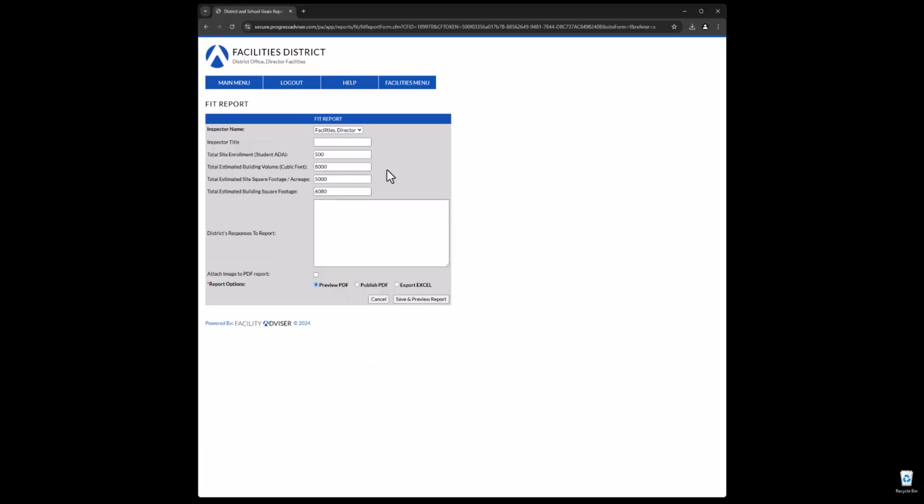Then we'll click Next, and we'll just select our inspector name and their inspector title. We'll just call them Inspector. And you'll notice we've got some more pre-populated fields here. So your ADA, again, the database in our system knows your ADA. The estimated building volume will be predetermined by all of the volumes for each of the rooms that you've got in the database. Now the site square footage and acreage, that's not populated the first time you do an inspection, but once you've entered that in the system once with one report, it will continue to pre-populate, although you can change it if you need to. And then obviously your estimated building square footage there in its own field.